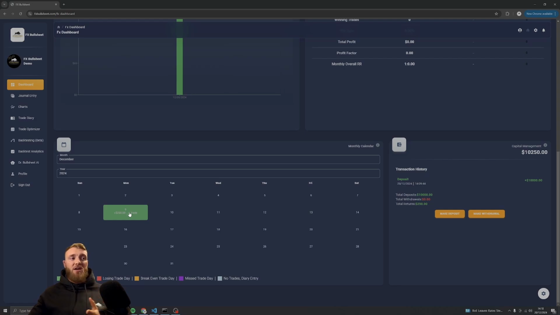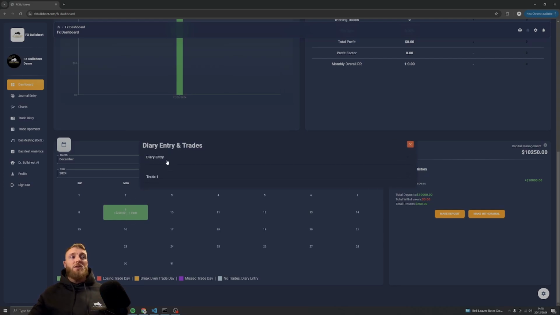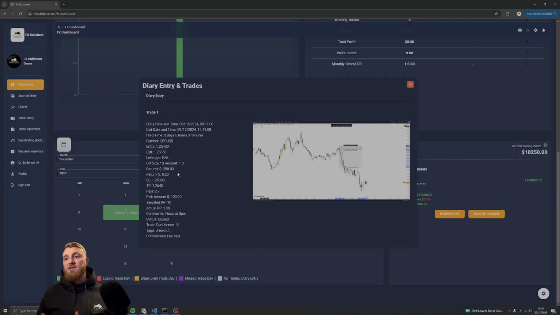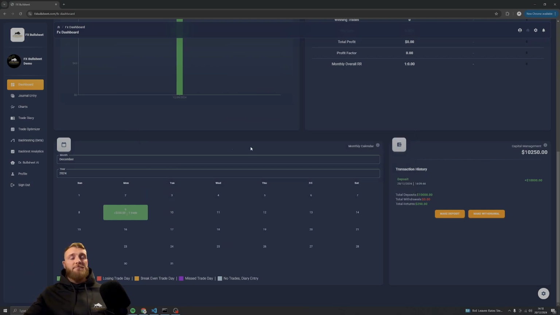Now, if you were to click on this here, it tells us how much we made and how many trades we made. Diary entry, obviously there's nothing in there, but if we click trade, we can now see that trade again from previous. So for quick analysis of multiple days, if you have multiple trades, it will tag it trade 1, trade 2, etc. And you can really see all of that.